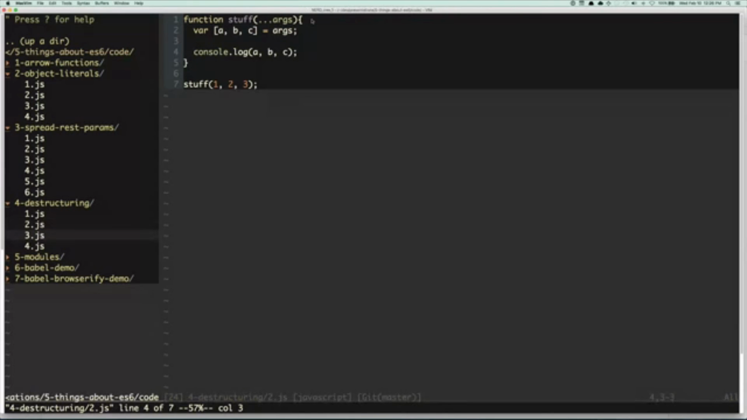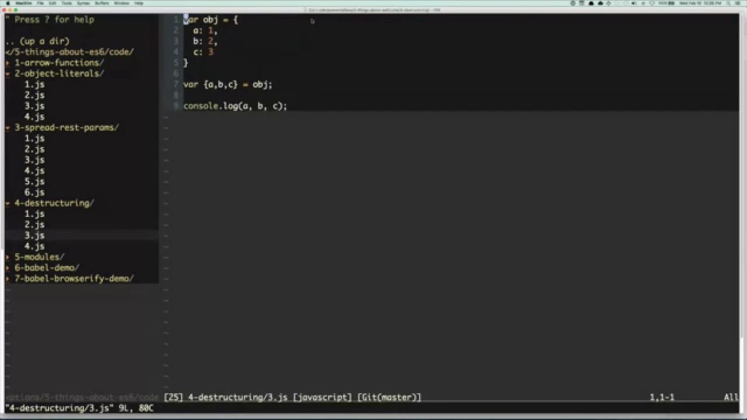But it gets better because we're not limited to just arrays. We can also do this with object literals. So we can have object equals A, B, C, standard object literal syntax here. And then instead of using the brackets, we're going to use curly braces to say I'm destructuring from an object. So I'm going to take the key values out of this object and assign them to the variables A, B, and C. It's pretty slick being able to do this.